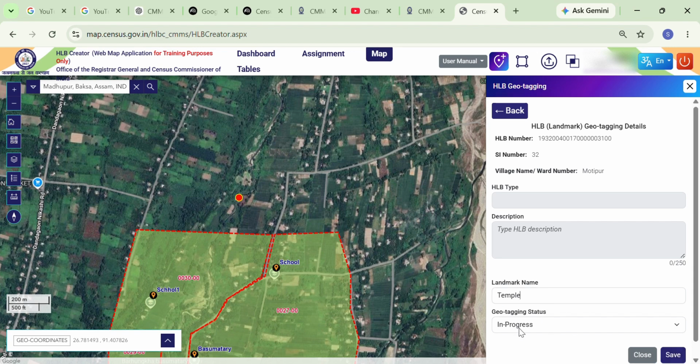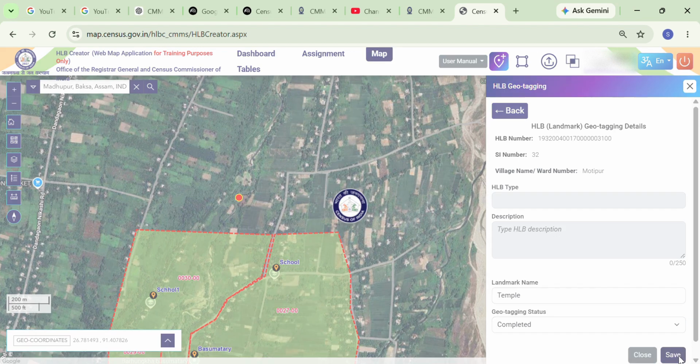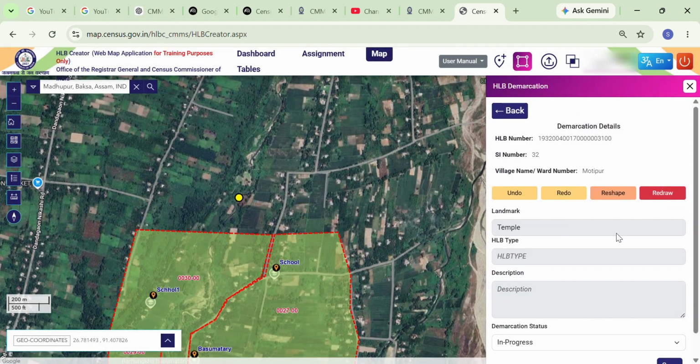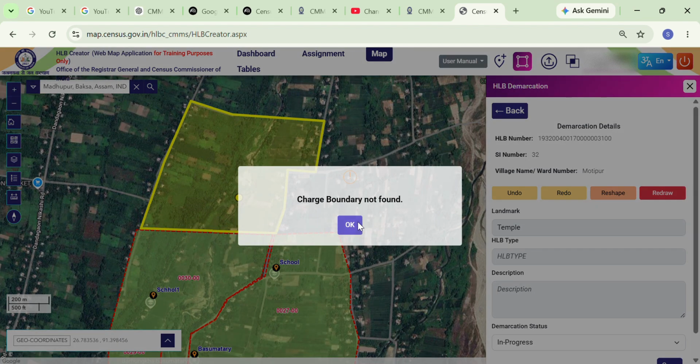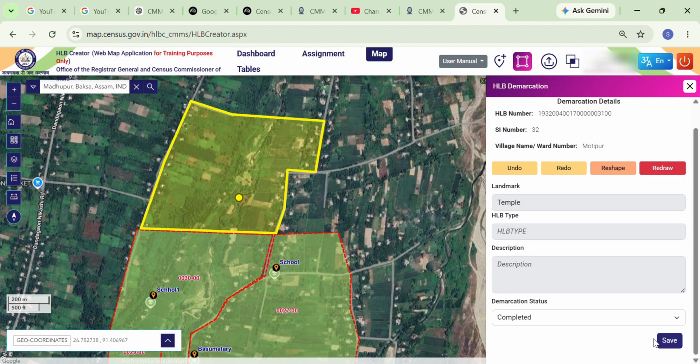So what we will do, we will complete the status to save, and after that we will go to demarcation, and then we will demarcate it, right? It is very much easy. You can see how fast I am doing the demarcation process, right? Double click it, done. We'll just complete it and save it.